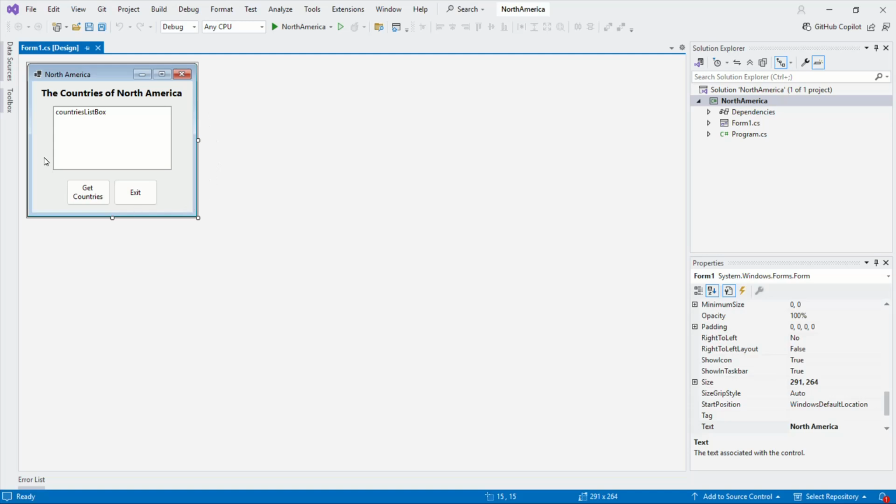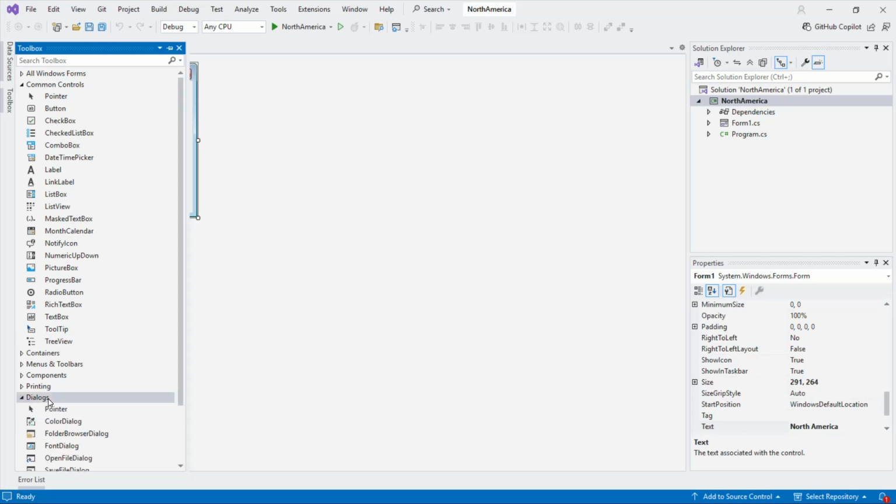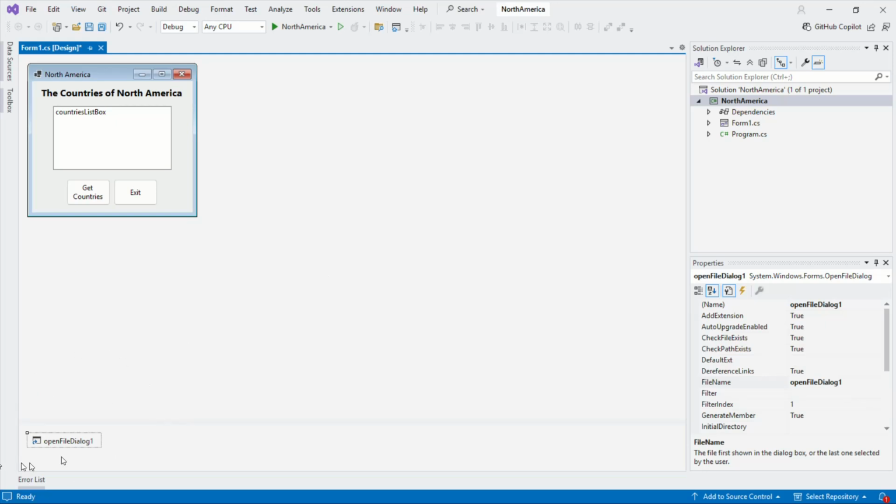So we've got the form selected here. I'm going to go to my toolbox, and I need to go to dialogs down here and open that up, and then find the open file dialog and double click on it and come back. And it's going to be down here. This is where it puts all this stuff that's not really a part of the interface. It's not something like a text box that shows up.